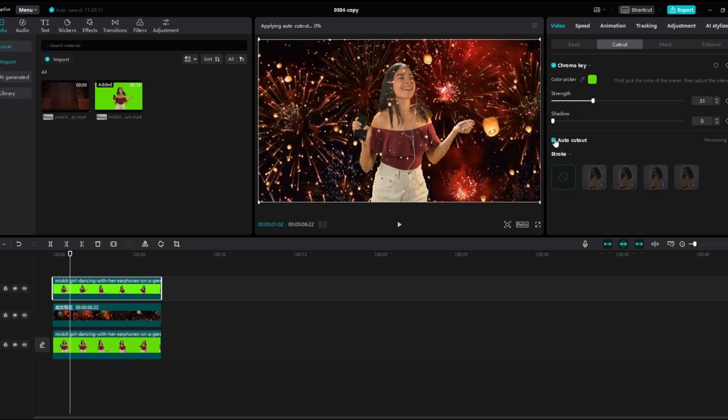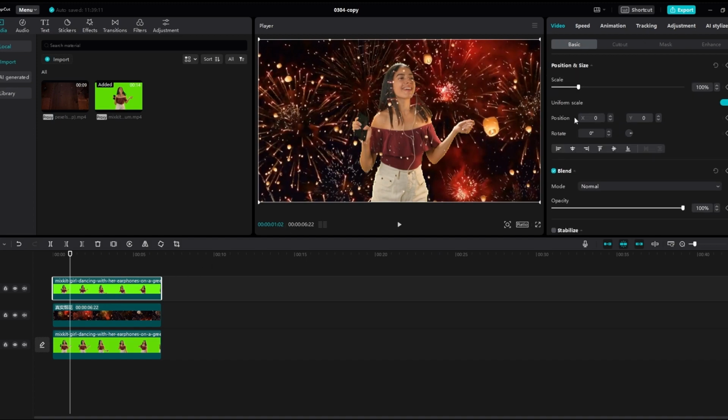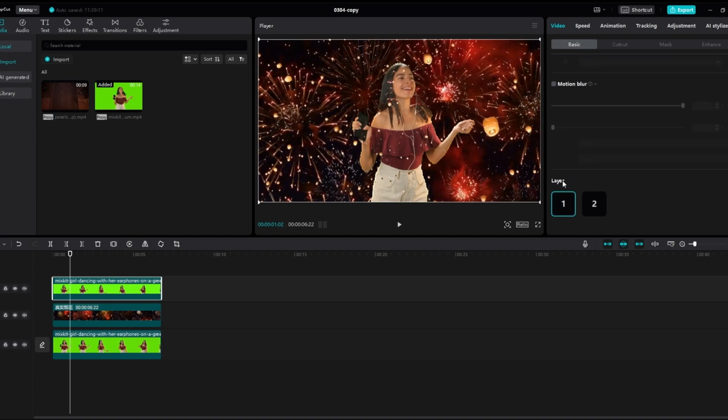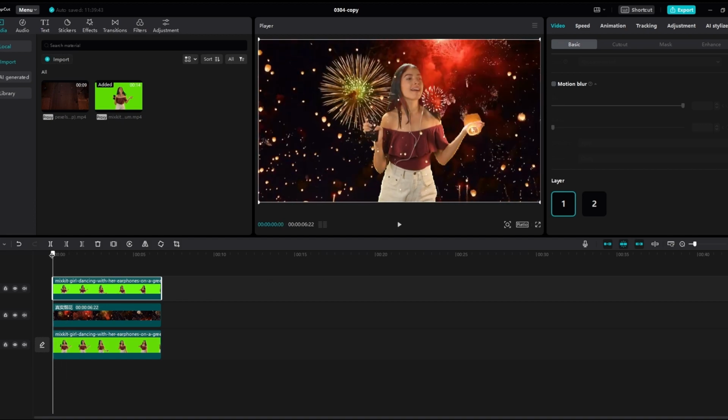CapCut allows you to assign layers by number. To do this, select layer you want to adjust, go to basic section and find layer option. Assign number to layer, where lower number represents higher position. Repeat process for other elements you want to organize. Adjust their position on the timeline and assign layer number as needed. After making adjustment, review layer order to ensure that each element appears as intended in project.